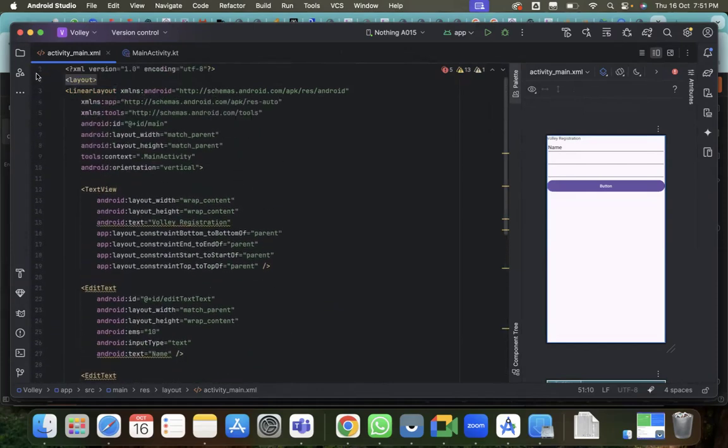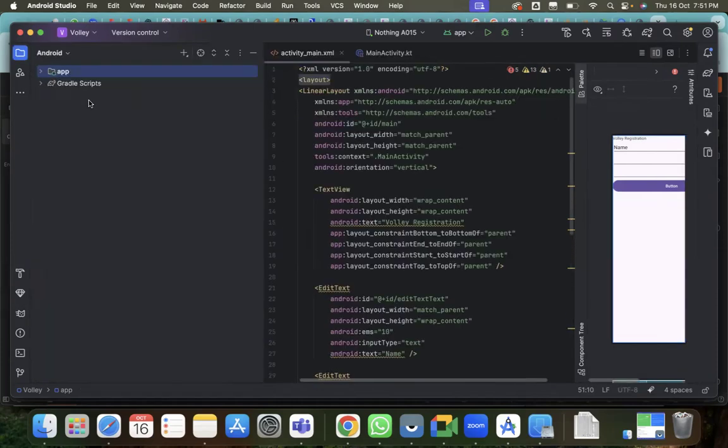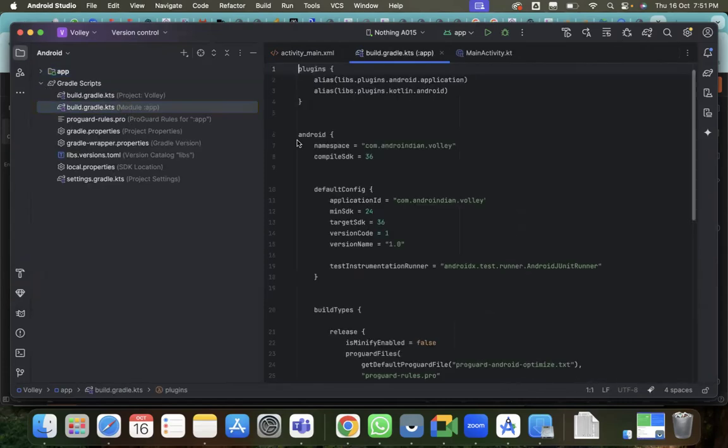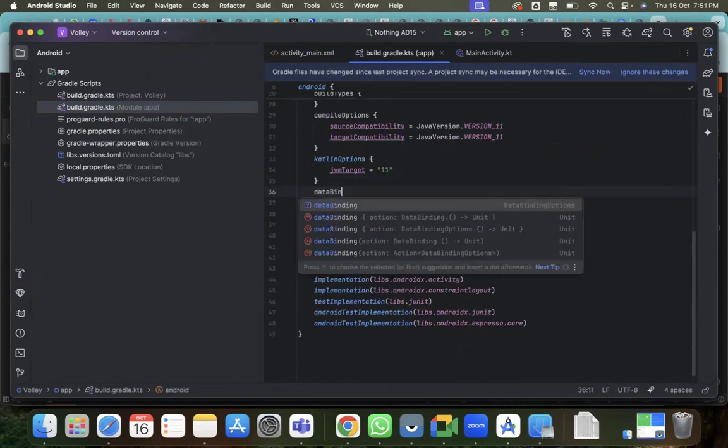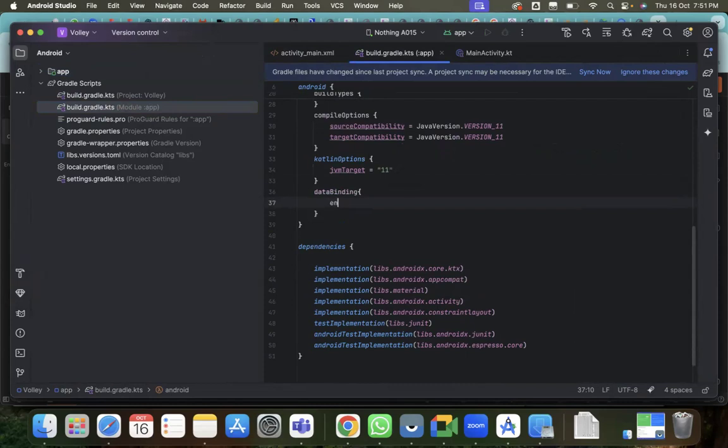Now first, in the Gradle dependency, here we will add one: data binding enable equal to true. Also for this now we require one dependency. So that dependency also we will add here. For Retrofit in total we added 3 dependencies, right? But here we need only one dependency, so that we will add here.